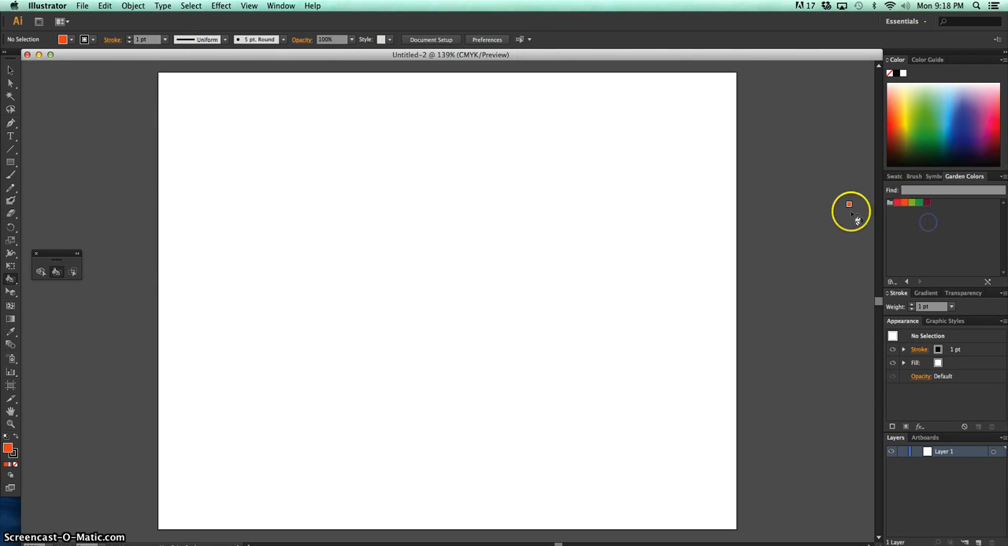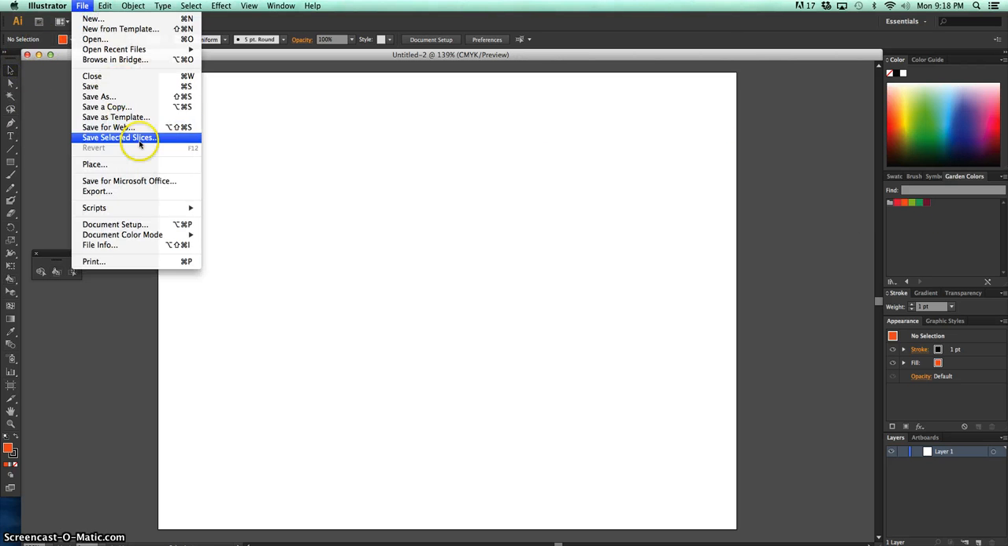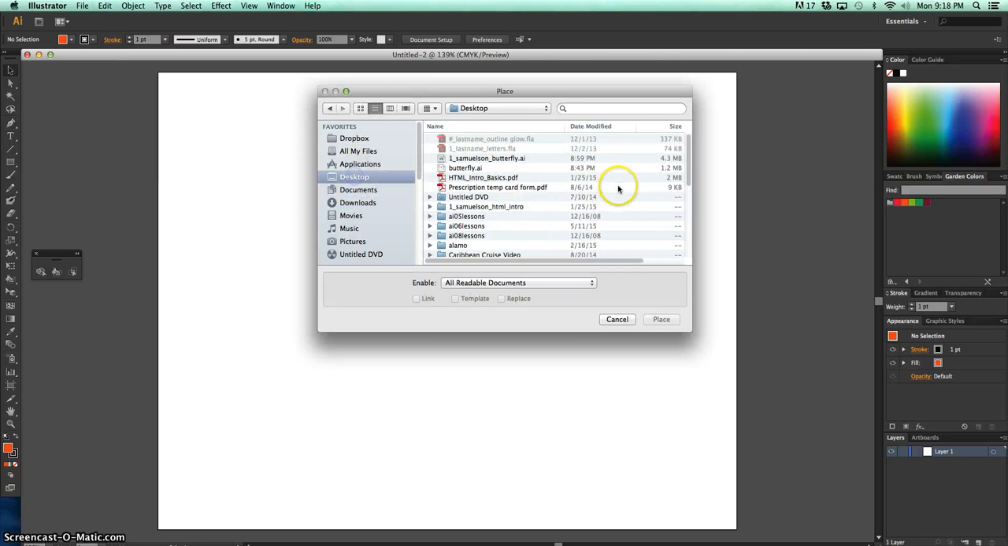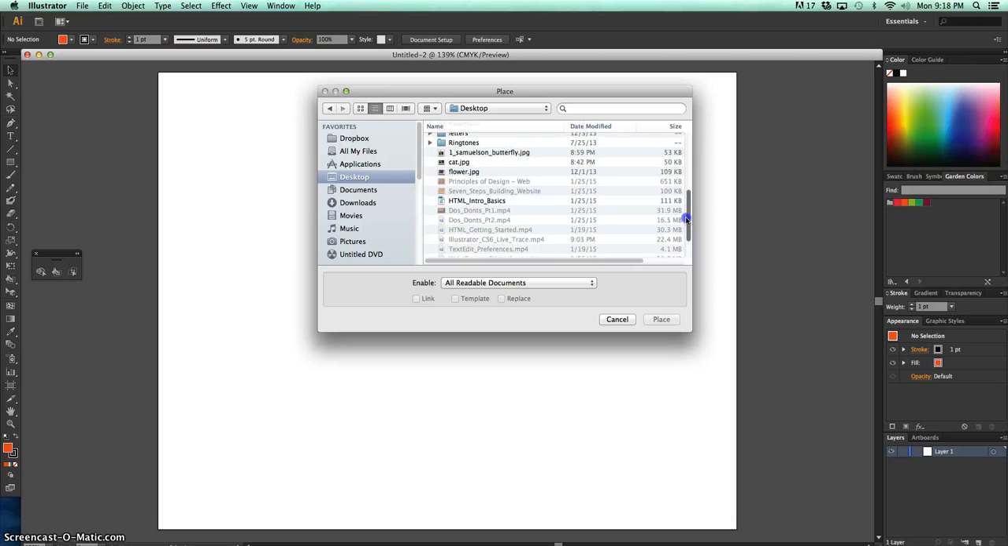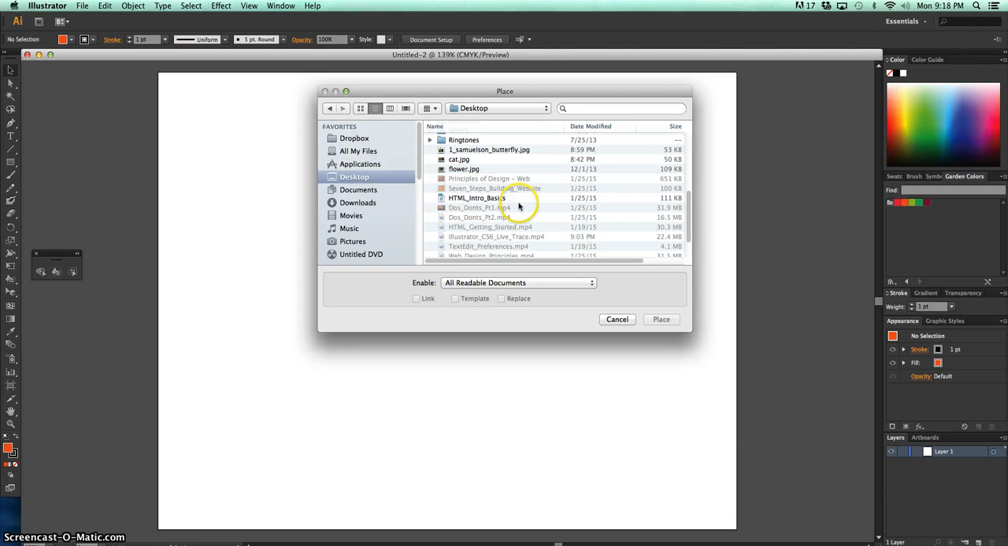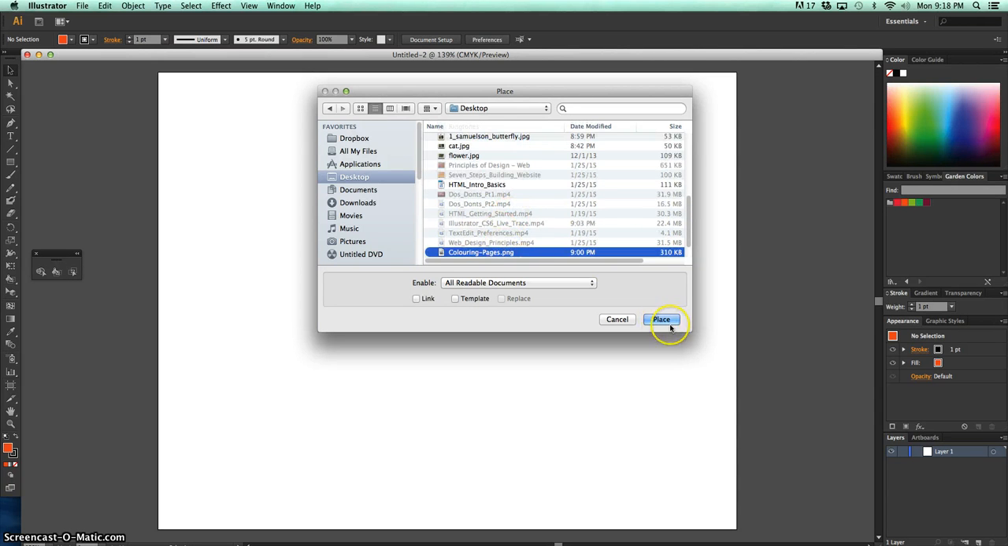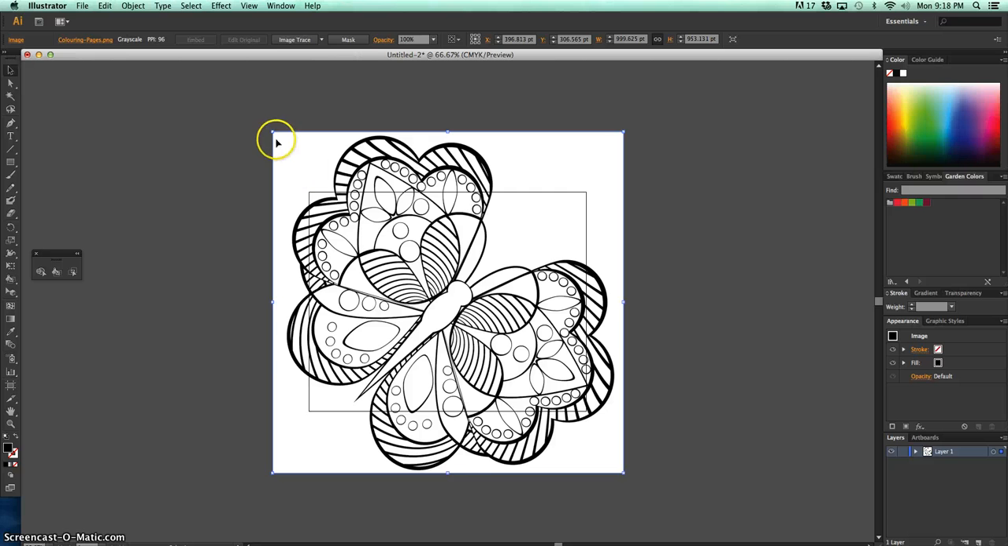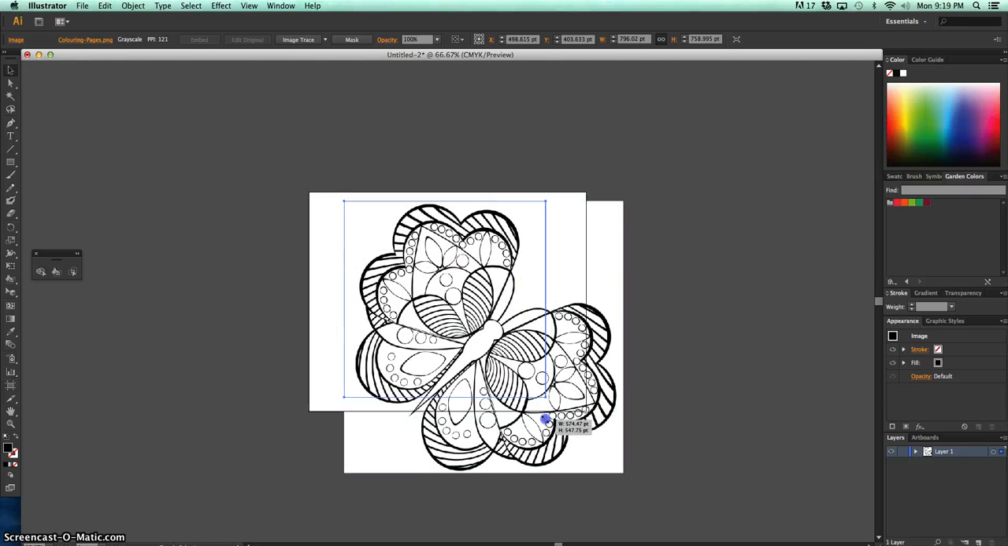Then I'm going to go ahead and go to File and Place. And I'm going to find my coloring page. There it is. And I will have to resize mine because mine is not fitting on my page right now.